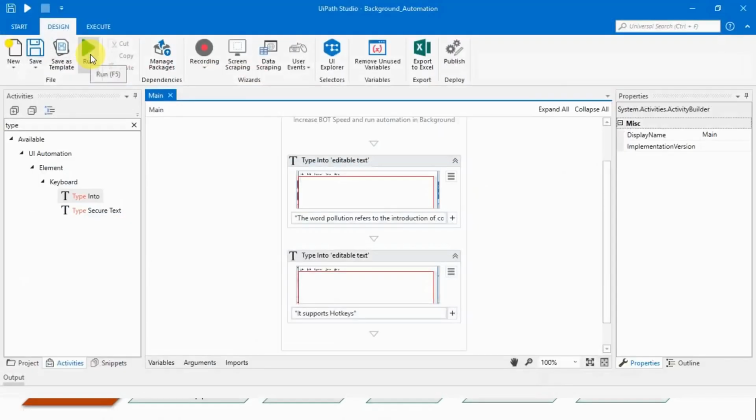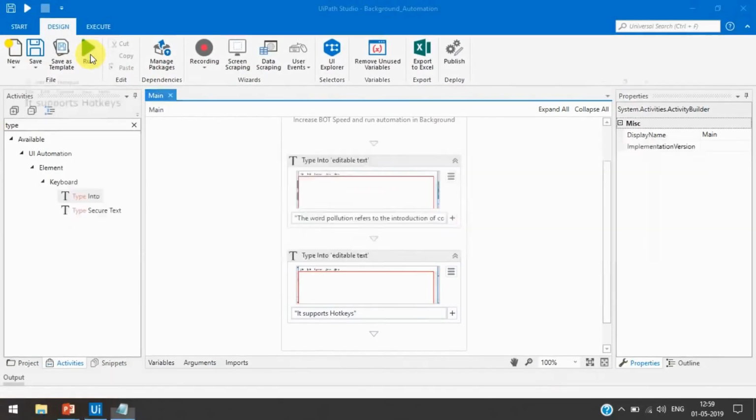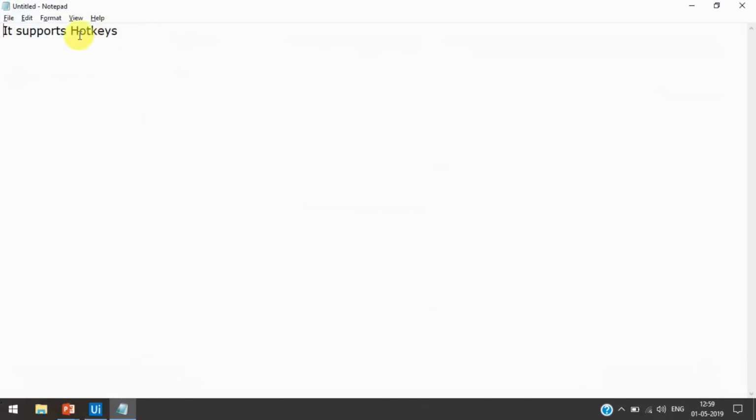Now you can see with this simulate type method, our automation has been done in a few seconds. Now you can see here it shows that it supports hotkeys. And the first line has been removed because it has the ability to remove all these fields. It means it has the auto empty fields feature. That's why every time it will empty the fields.